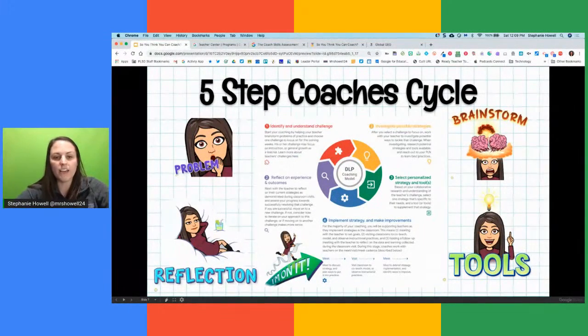And so here's the 5-step coaching cycle. So the first thing is you're going to just meet with a teacher and just try to understand where they're coming from. What problem in education are they dealing with?